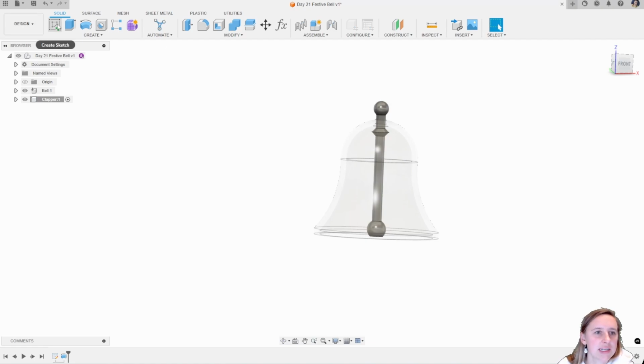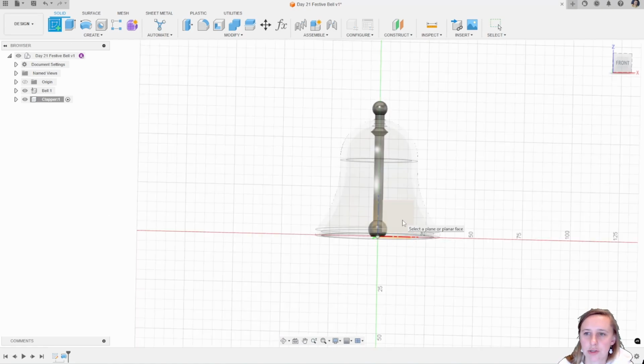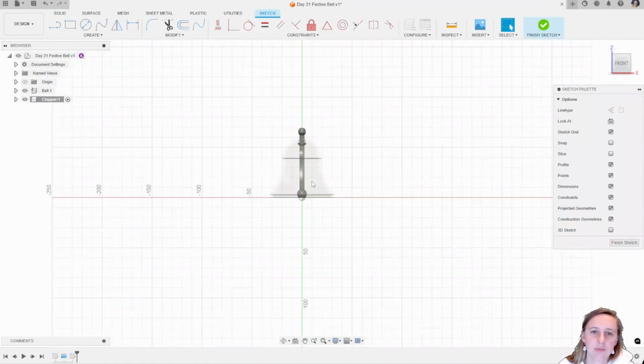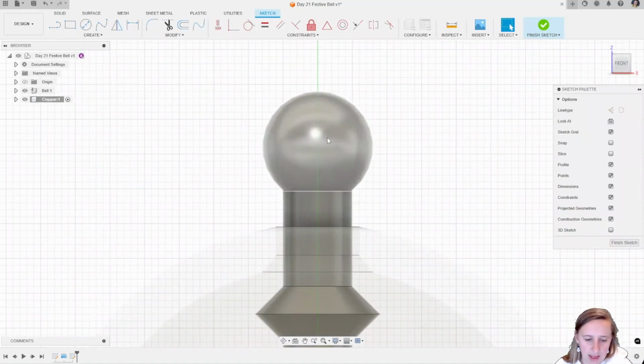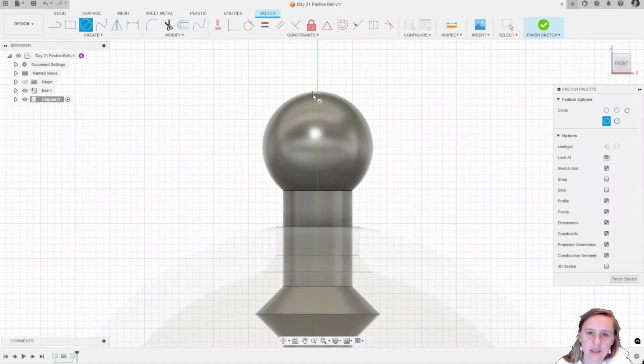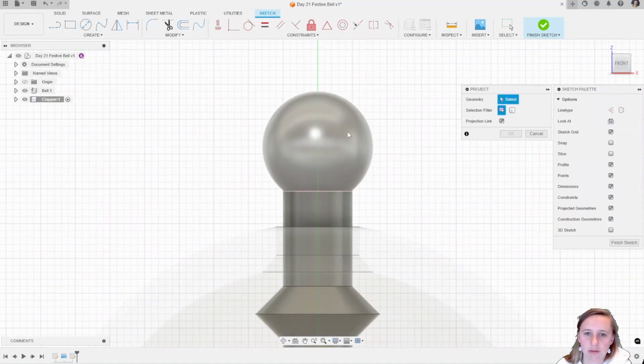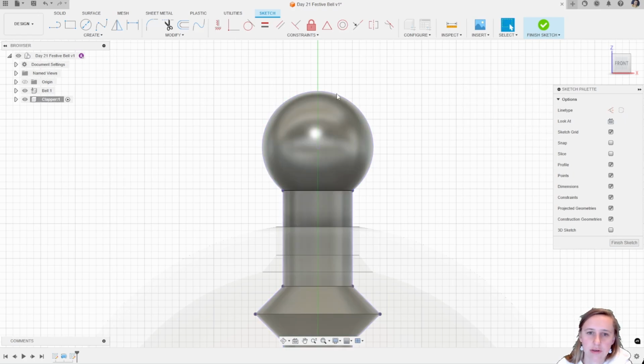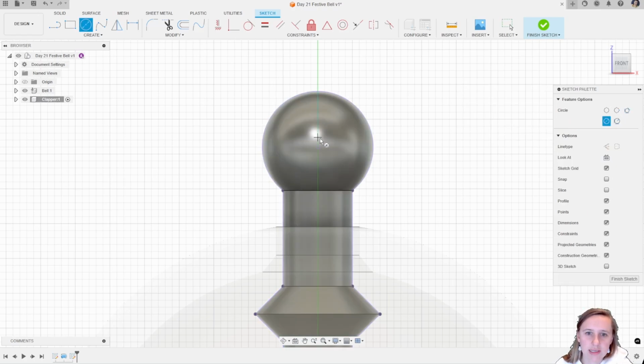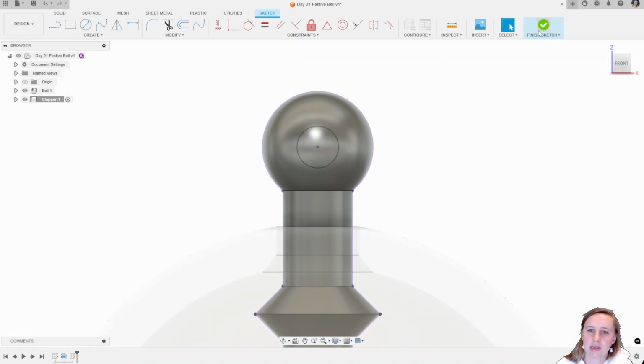I'm then going to add a circle through this. So I'm going to create a sketch on the XZ plane, come up here and create a circle. And this is going to be the center of this. So I'm going to project through this body here so that I can use the circle point, create a circle, and I want to snap that to the center of here. And that's going to be a 3mm diameter.